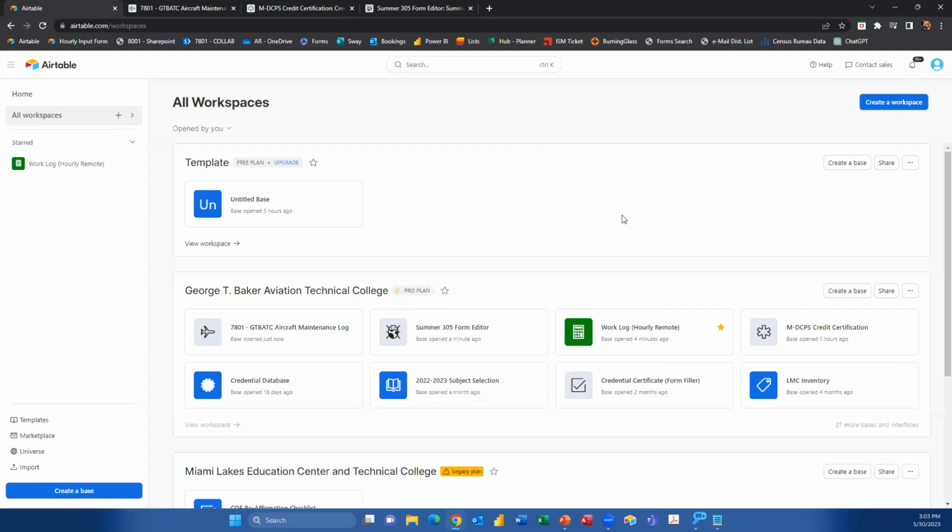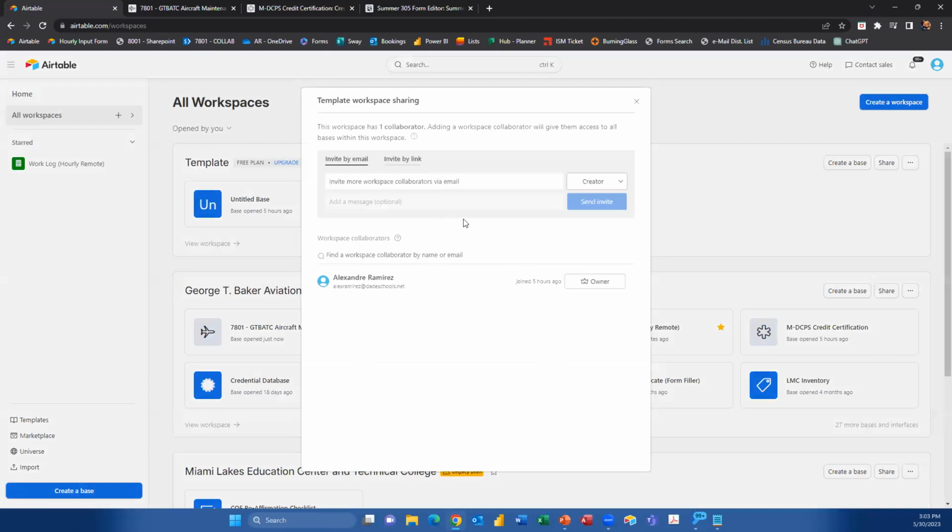A workspace, you can think of it as a folder where you can house different files. The workspace is an area where you can share with other employees, other teachers, or administrators at your site so that they have access to the various bases under this workspace. If you see here where it says a share button, you can click the share button. And this is where you'll be able to invite other employees in your organization either by email or by link.